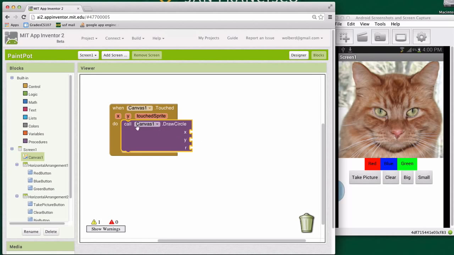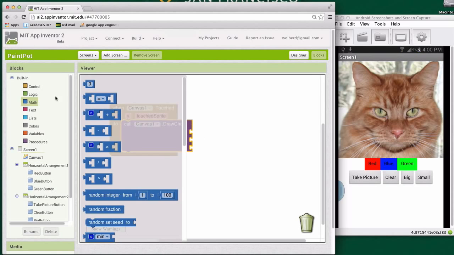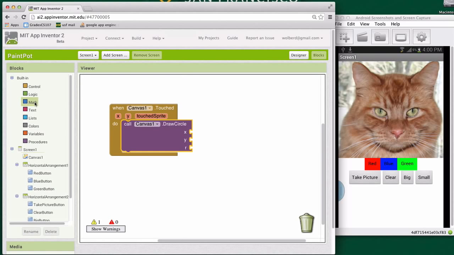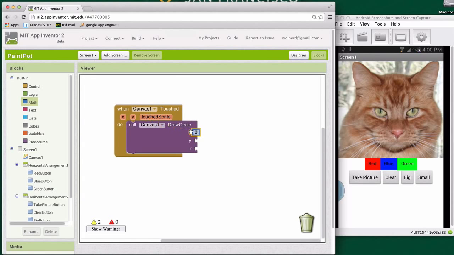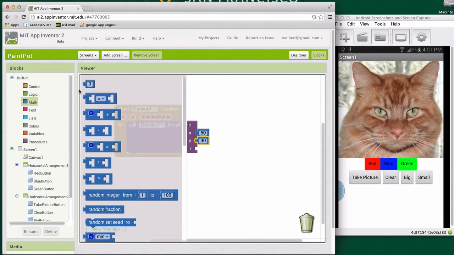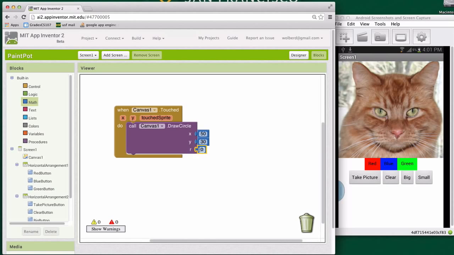Now, if I draw a circle at some specific place, like let's say I grab from math some number blocks like, I don't know, 50 and 50 or 50 and 30. So I'm going to use Command C and Command V to copy that number block and make it 30. Okay, R is for radius, how big the circle is going to be. So I'm just going to grab another number, and I'll just put 5 there.